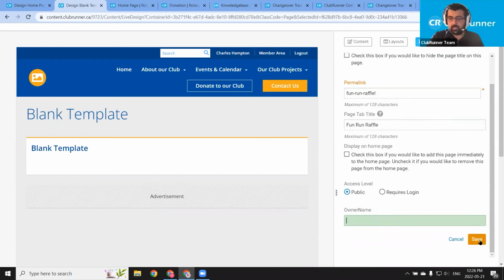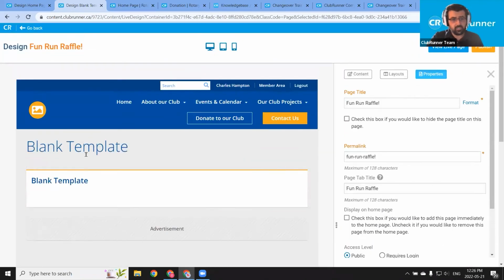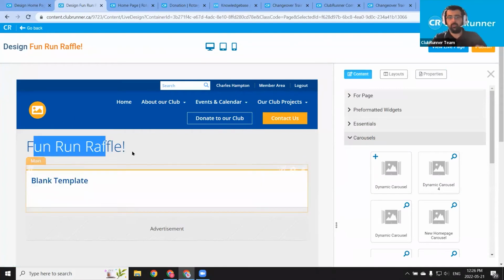So I'm going to save the updates to the new custom page here. I have saved the updates. We don't see the title update here. We do see the title update here, but if I refresh the page, that will also update the page title. There we are, Fun Run Raffle.